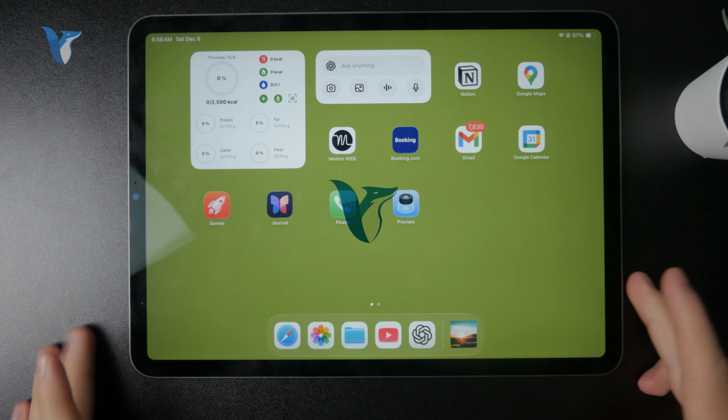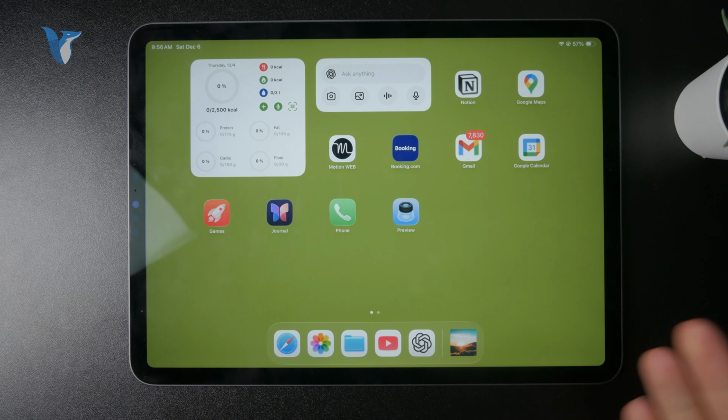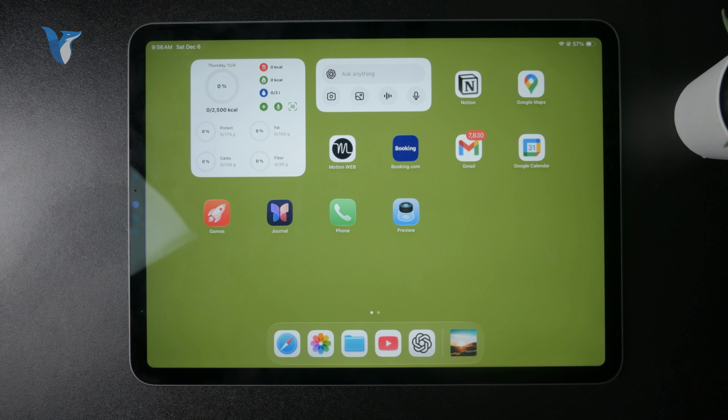How can you transfer a movie clip from your PC to the iPad if you want to use it within VLC? Let me show you some possible options you have.